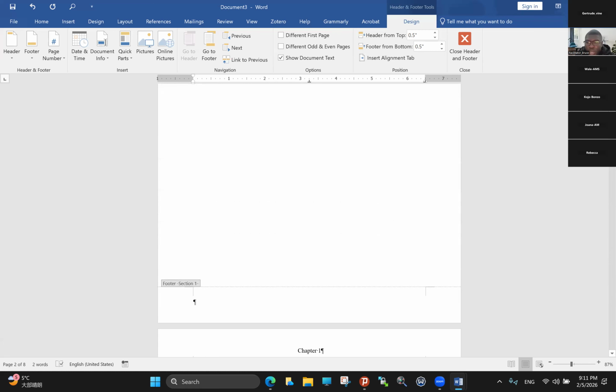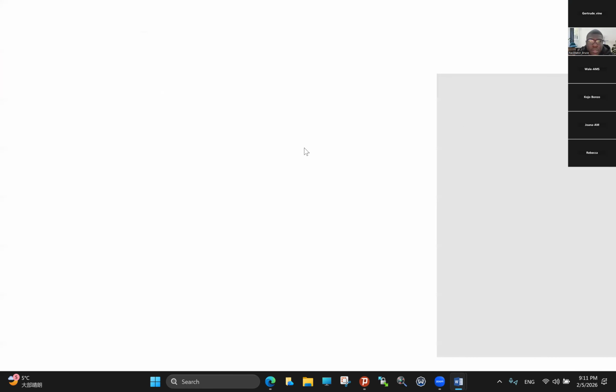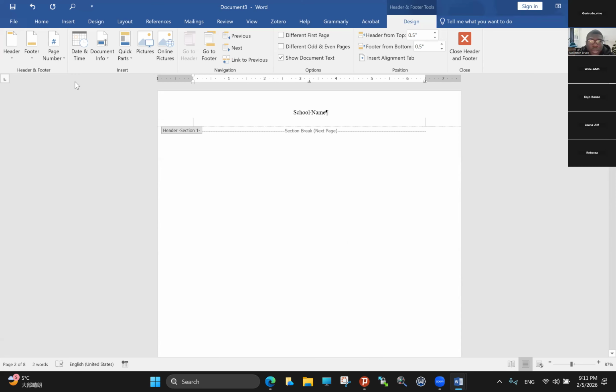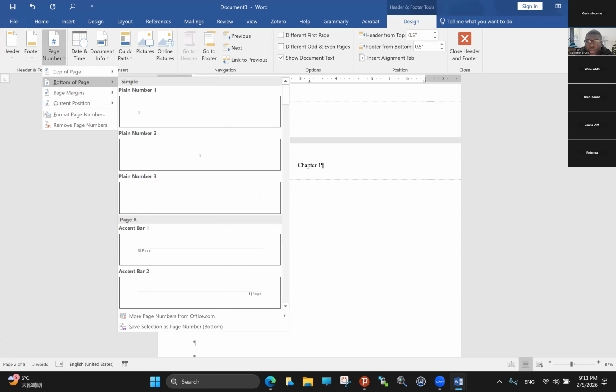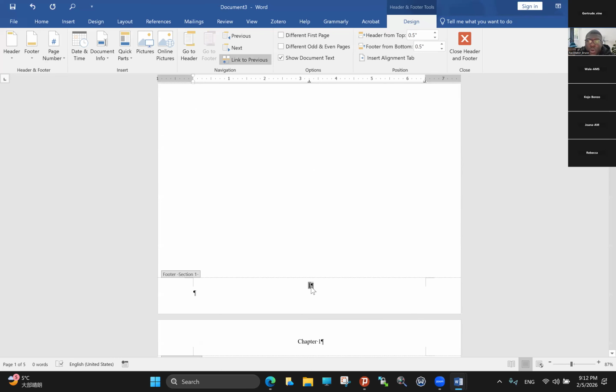Okay, now let's insert our pages. I don't want to save it. So, school name, chapter 1. Now I want to insert my page numbers at the bottom of the page. Let's apply what we did first: school name, odd numbered pages. Do we want to make it odd number? No, we want to make it not odd number. Do we want to make it Arabic numbers?